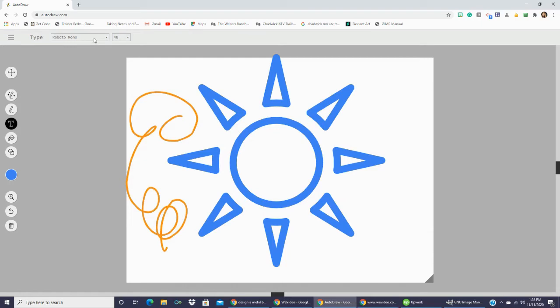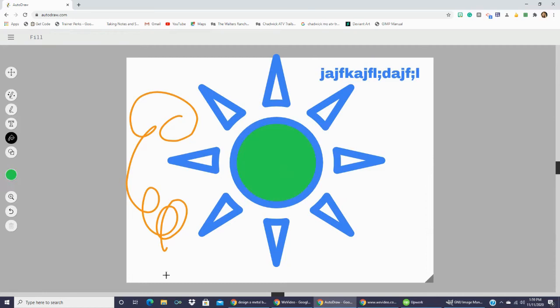You can change the font as well as the size up here. Click anywhere and type something. This is your fill button. Let's change the color again. And this is your shape menu. You'll have to go up here to pick the shape you want to draw.